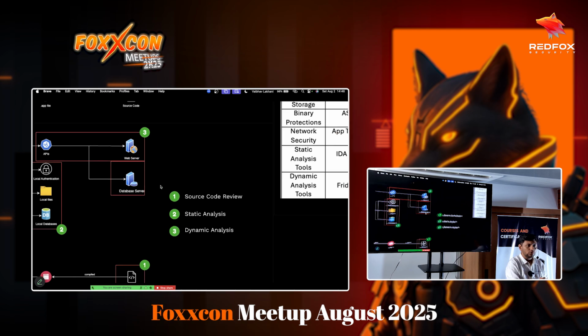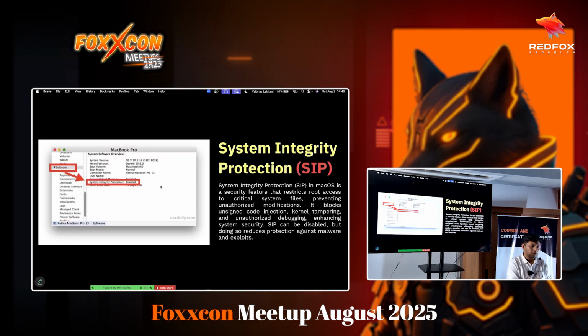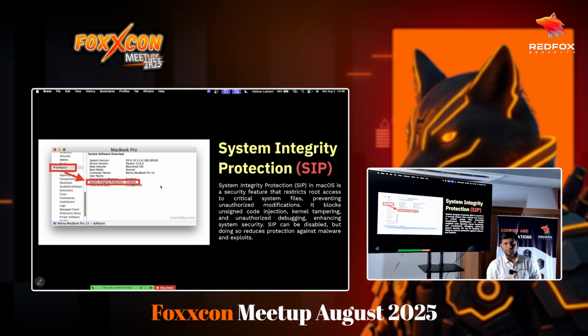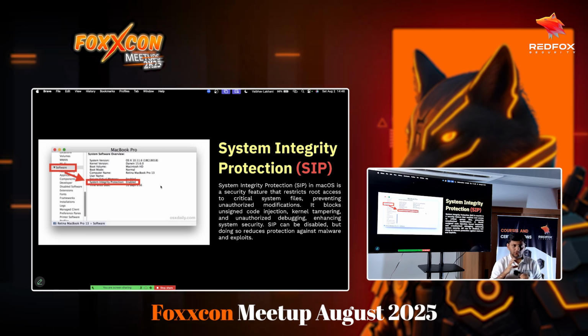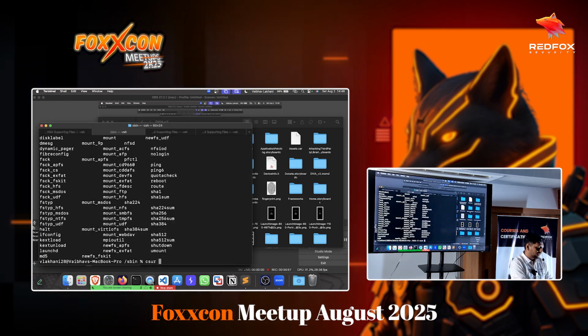In terms of macOS, we need to bypass SIP. In order to run rooted or malicious applications like Frida, you need to disable SIP first. How can you check whether SIP is disabled or not? You can run csrutil.